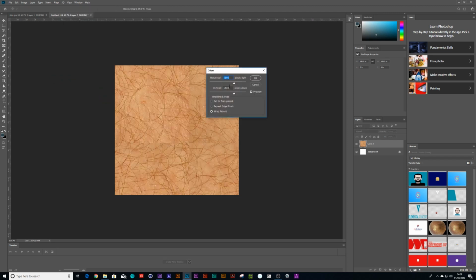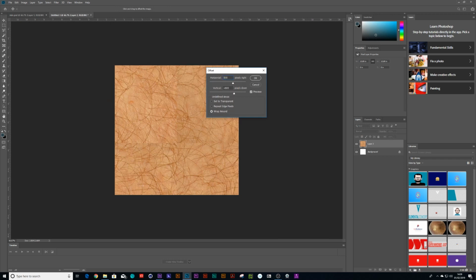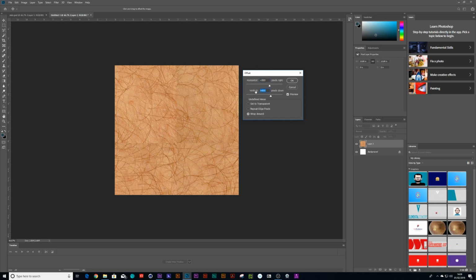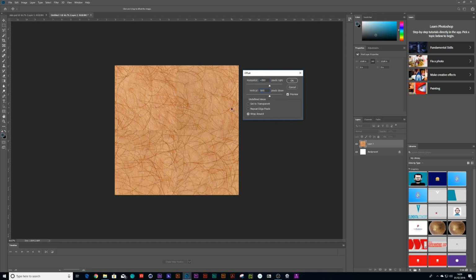Now remember, that was 1,000 by 1,000. So on our horizontal and vertical, we want to go 500 and 500. So what it's done is you can actually see this little crossover here. It's moved the tile up and to the left. So if I say okay, all I need to do now is close up the seam.